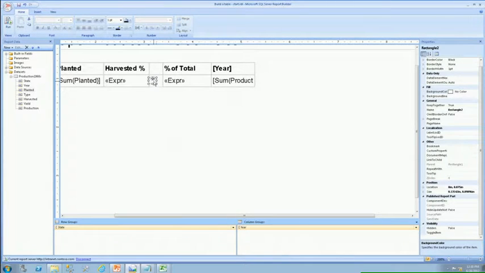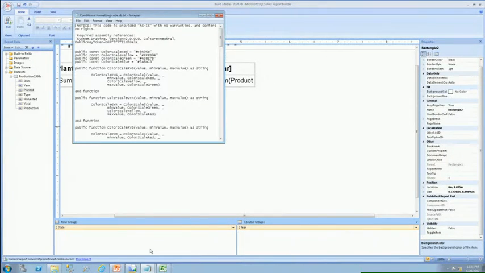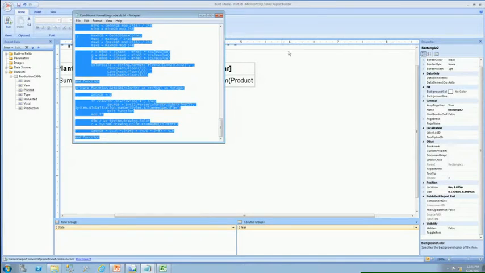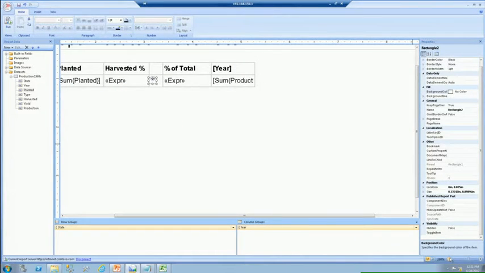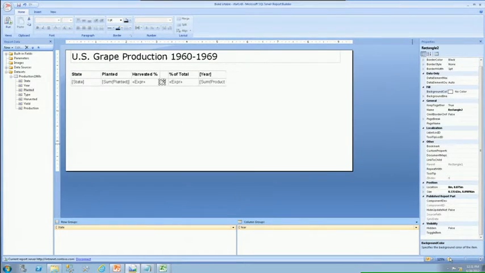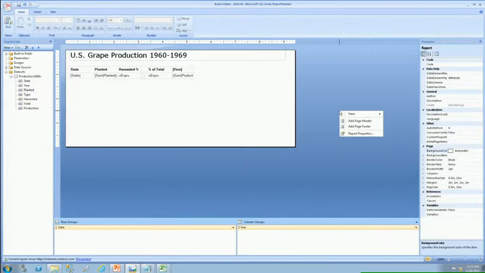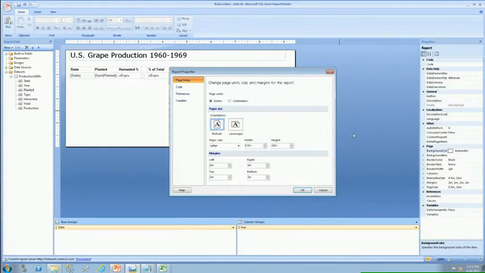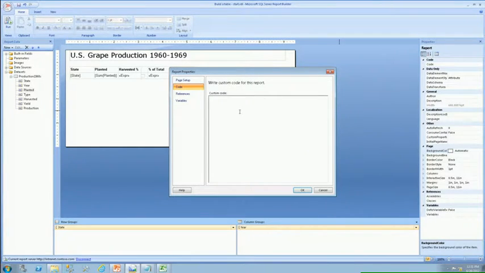So I mentioned that there's no built-in feature to do the color scale for you. One of my colleagues, Bob Myers, has some sample code on his blog, which is going to be in the slide deck that you guys will all get. So I'm just going to copy and paste that code into my report. The way you get to the code in Report Builder is you just right-click anywhere in the background and say Report Properties. And then there is a tab called Code, and you can just paste your VB.NET code in there.